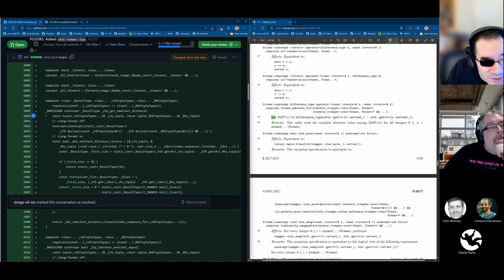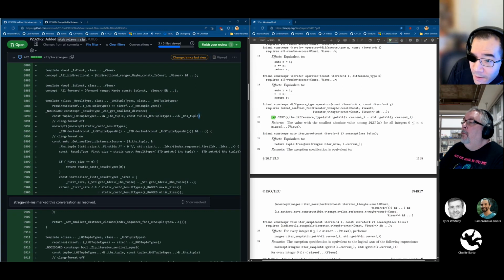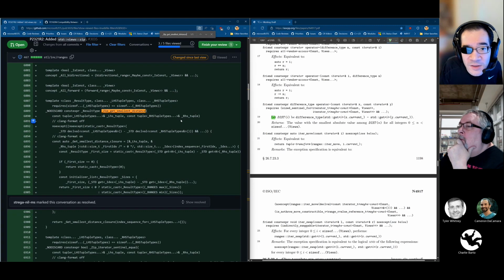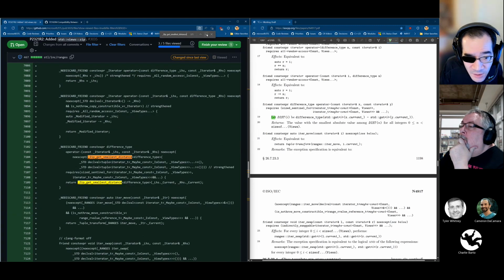Zip get smallest distance. We take a const tuple of Stuff ref, LHS tuple, const tuple of right Stuff ref, RHS tuple. This is not strengthened in any way, but neither is the operator minus required to be. Is anybody calling this strengthened? Because we need to make sure at all levels.